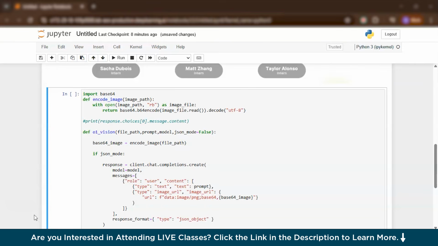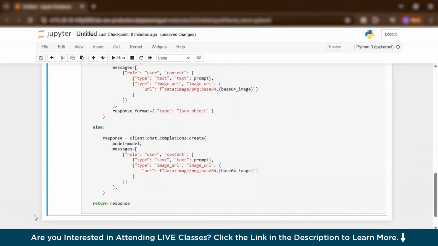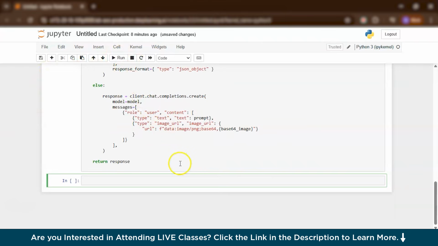from the model. Both the versions use the client.chat.completions.create method to make the API call. Finally, the function returns the raw response object from the API, allowing the caller to further process or display the model's output. In short, this function lets you send an image along with a custom prompt to a vision capable OpenAI model with an option to get the result either as plain text or structured JSON.